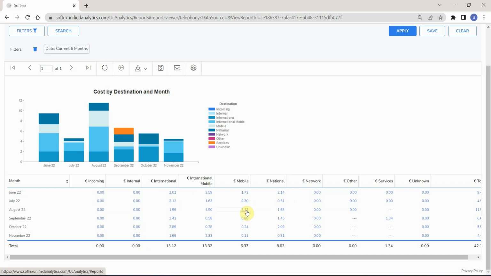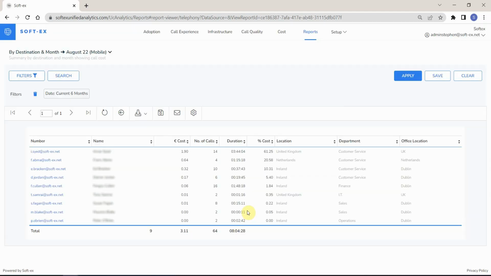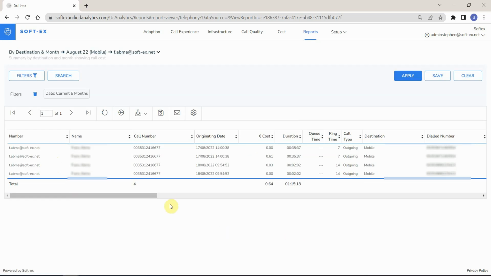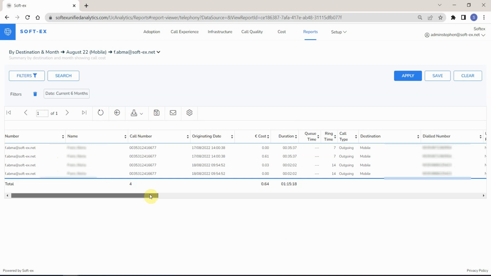When I drill down on August 2022 and the mobile destination, I can see all of the users that made calls to mobile numbers for that month, including total cost, duration, and relevant organizational attributes. I can then also drill into those particular users to see the call-by-call analysis that those users were involved in.